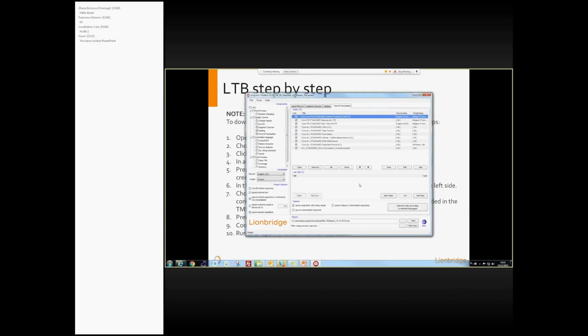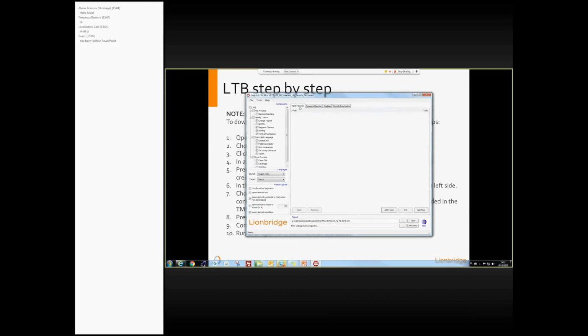Okay, so I've already downloaded the LTB configuration. And all I need to do is drag and drop the XLZ files I want to run the report on into the input files, and then hit the Start button to run the report. And this is actually all you need to do to have the correct LTB configuration downloaded from the LTB tool, and to have the LTB report generated.